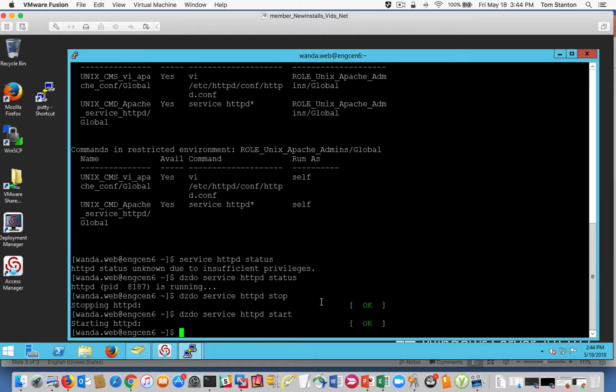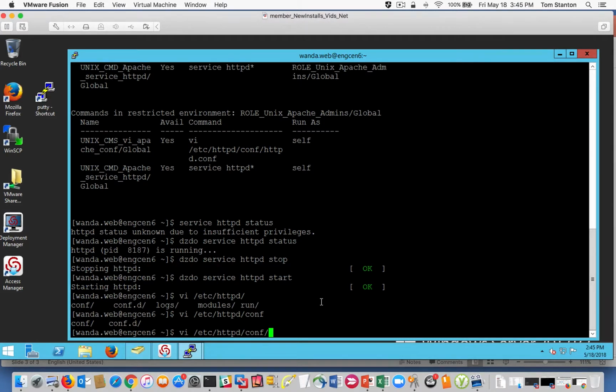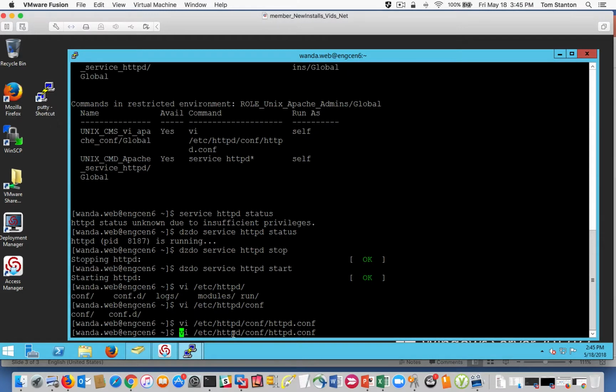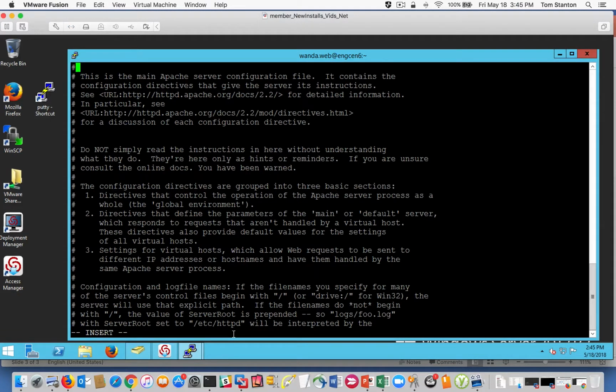The other thing she can do is, if she tries to edit, what's the conf file? So notice it's read only. All right. So she doesn't have permission to do that, but with dzdo, it prompts for a password. Now I can.